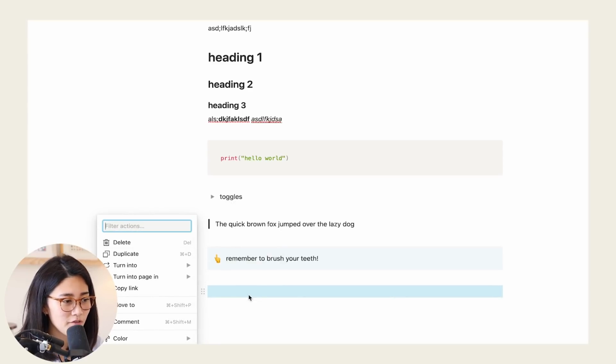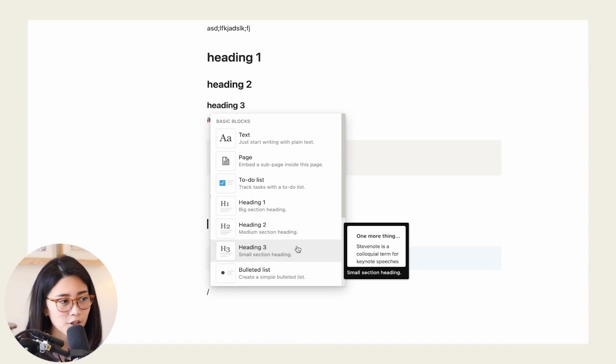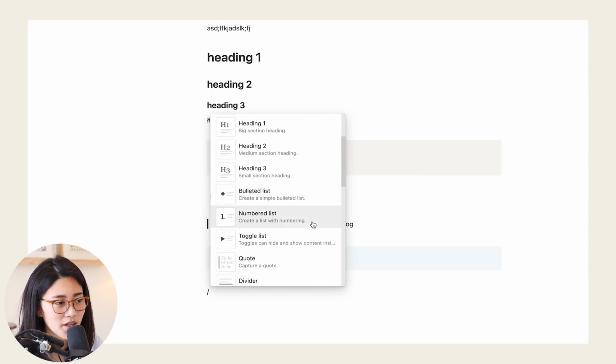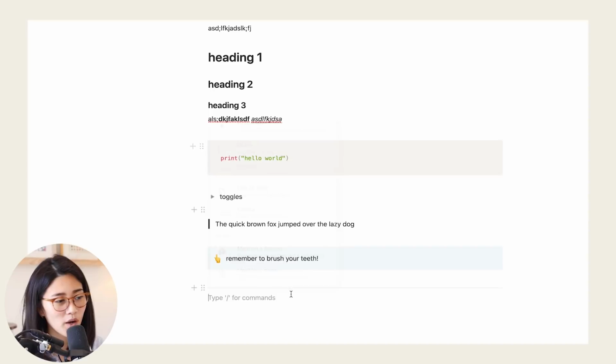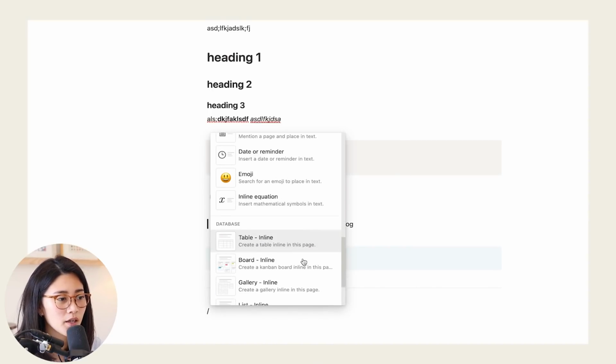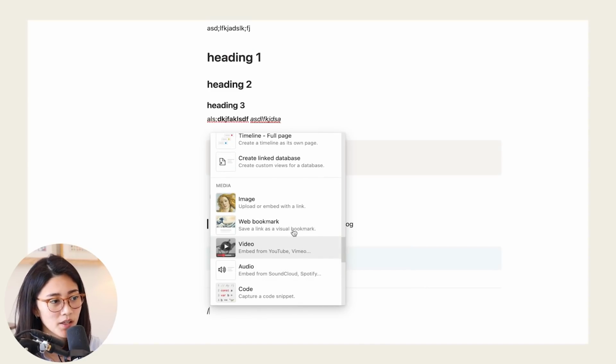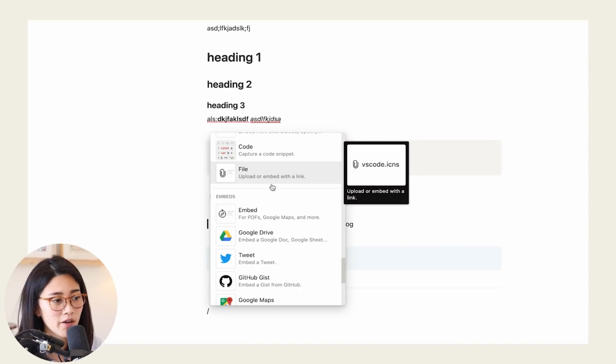So yeah, there's a lot of different things that you can do to format things. If you use the / command, you can see all of the different things that are at your disposal. Oh, I also like adding dividers to things. What else? You can mention people, you can embed certain things. So I like to embed videos, I like to embed PDFs. And you can also add files.